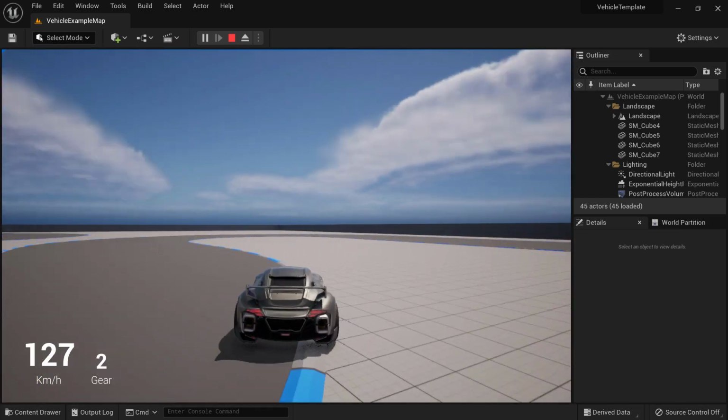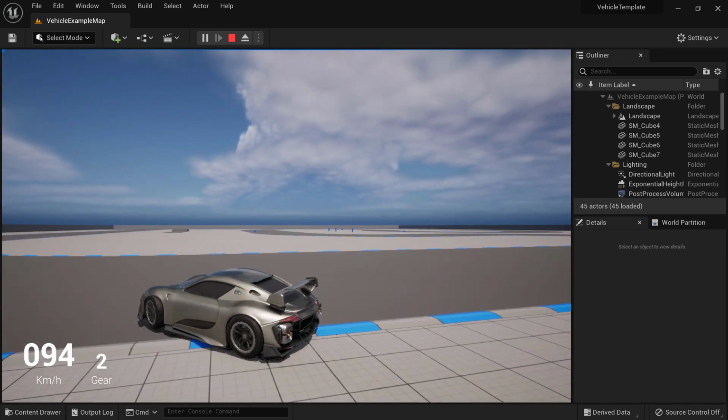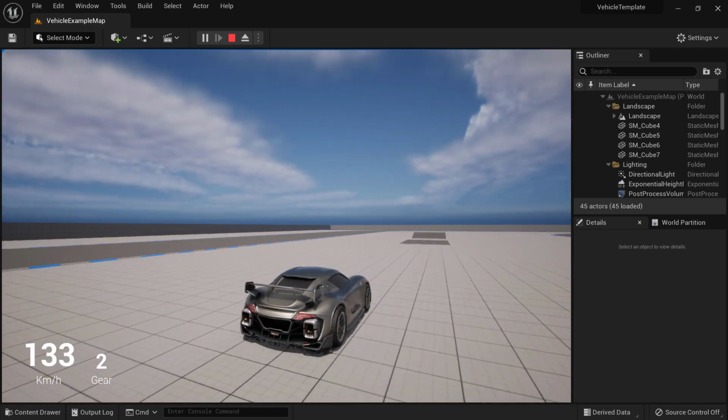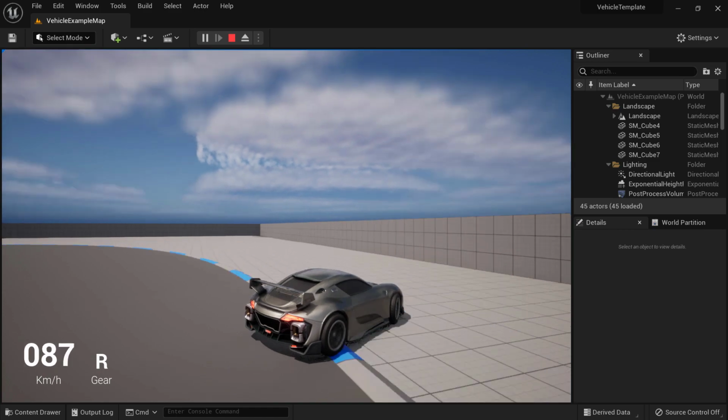Yes, you can see that we can extract some of the car features from this template as well. We will go through about that later on.